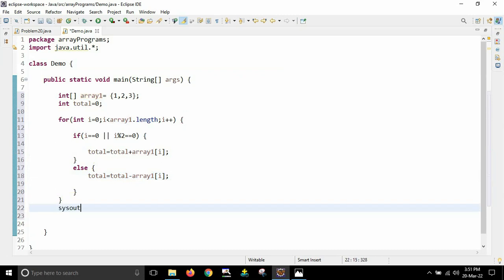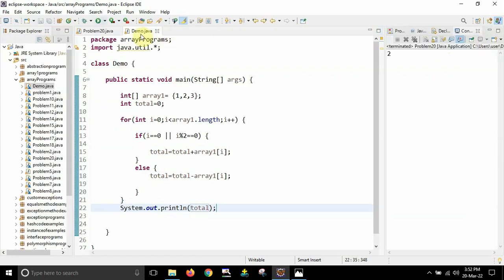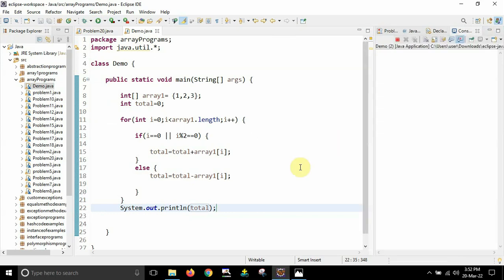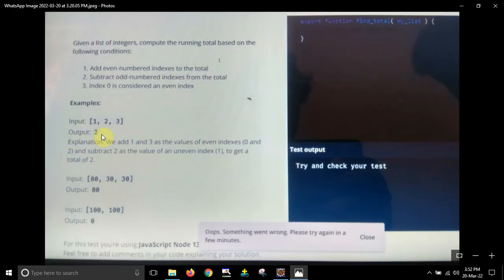Here I will be printing the result, that is total. Fine, so this is the total, guys. And if I just save this and try to run this one, let me show you the output. Okay, so just a minute, guys, I'll run. Okay, one sec. Okay, fine, the output is here, guys, and you can see the output is 2. So in this test case also the expected output was 2.